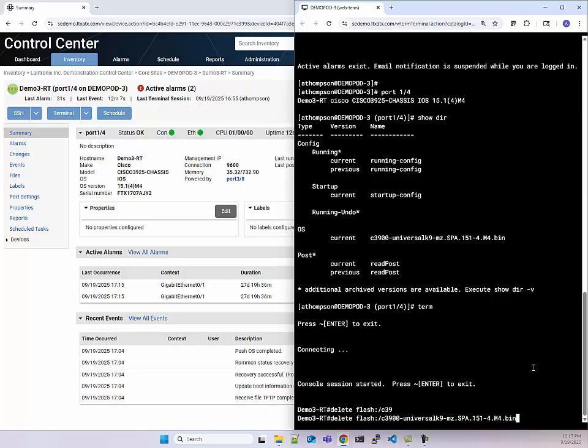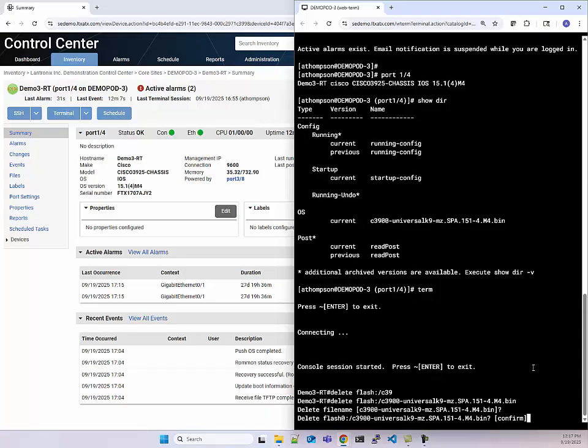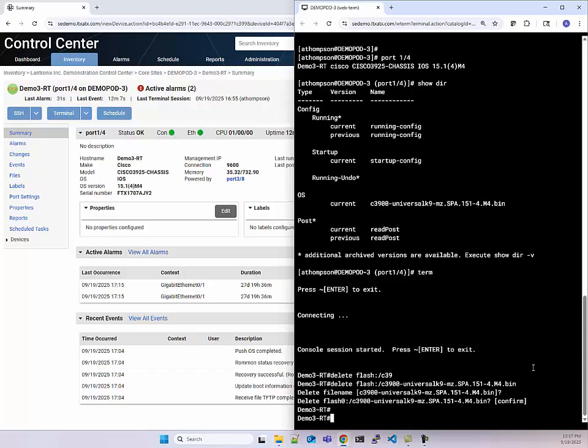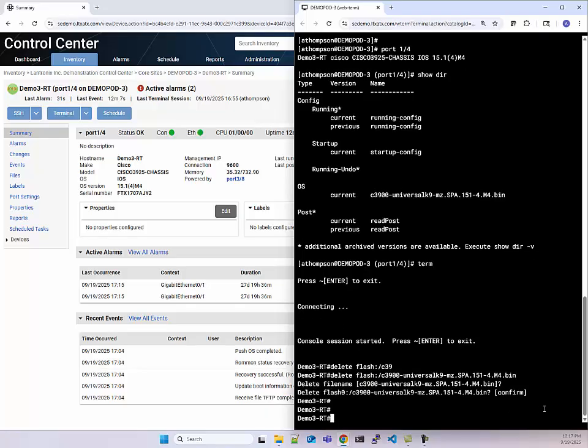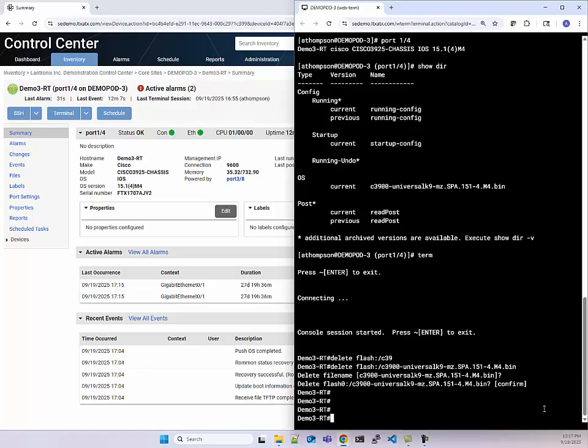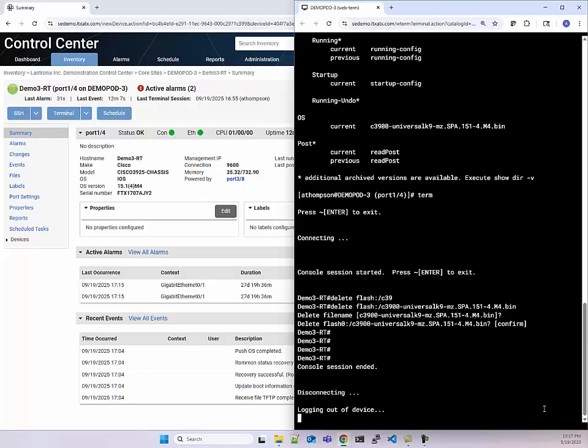Now, if this was a production site, this wouldn't be immediately destructive. But if there was a power event, and imagine if the boot register was wrong instead of me deleting this OS image, when this router reboots, it's going to go to ROMMON, it's going to stop routing, and it would cause an outage at that site. So we're going to log out.